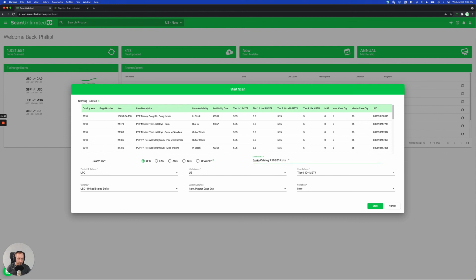Other than that, I guess I did skip over the scan name. You can use this field right here to just give your scan a name that you can remember it by. So I could call it, Funko is the name of the supplier, so that's typical, to put the supplier name. You might say maybe it's like the updated version for June, right? You could put really whatever name you want there. And that's pretty much it. That is pretty much how you set up the upload so that your file will be processed correctly.